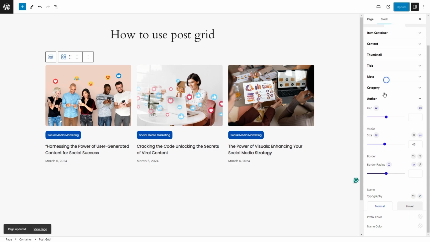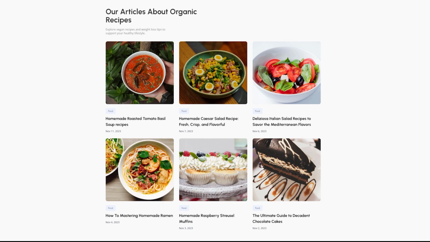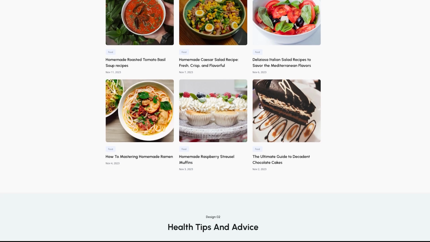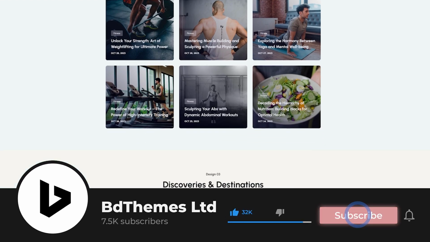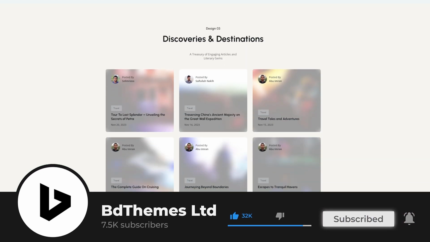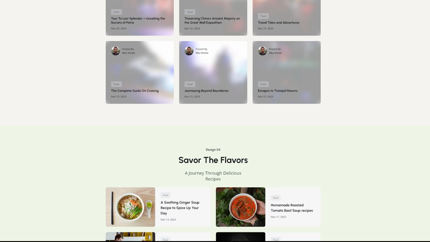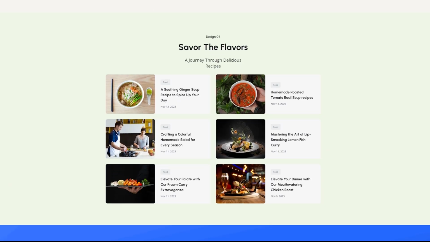Once the editing is done, go ahead and update the changes. Now your post grid is ready to show off. You can also refer to these ready patterns, created with the same post grid block. Just to give you a glimpse of what you can achieve with ZoloBlocks post grid feature.